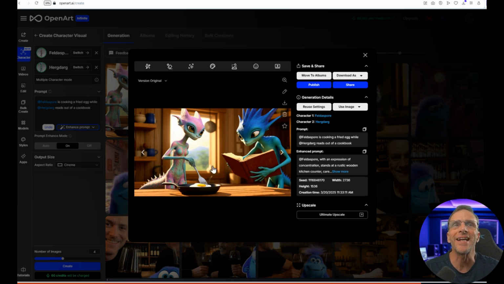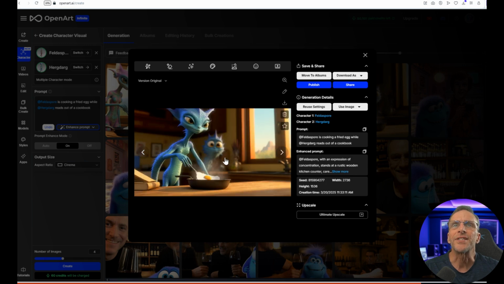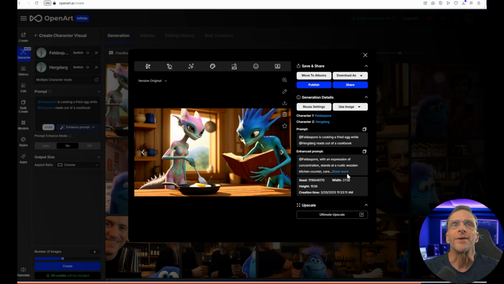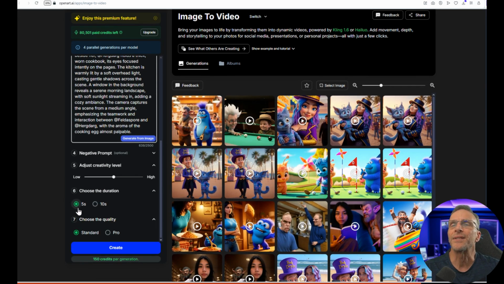Okay, so there we go. Feldspar is cooking a fried egg while Hergdarg reads out of a cookbook. We don't have Feldspar in this one. There we go again. And this is almost like Flurb came in, but no. So we got a great one right here. So here's the enhanced prompt that it created on its own. I'm going to copy that. I'm going to take this over to image to video, paste that in the prompt there, just let it be, and just do 5 seconds, go Pro, and we'll wait for this.